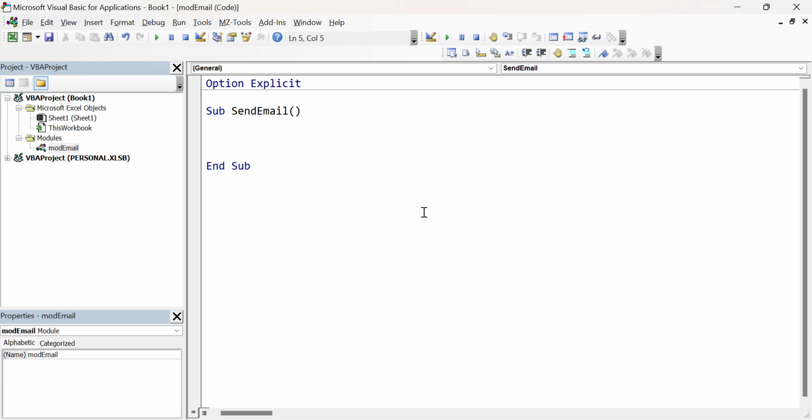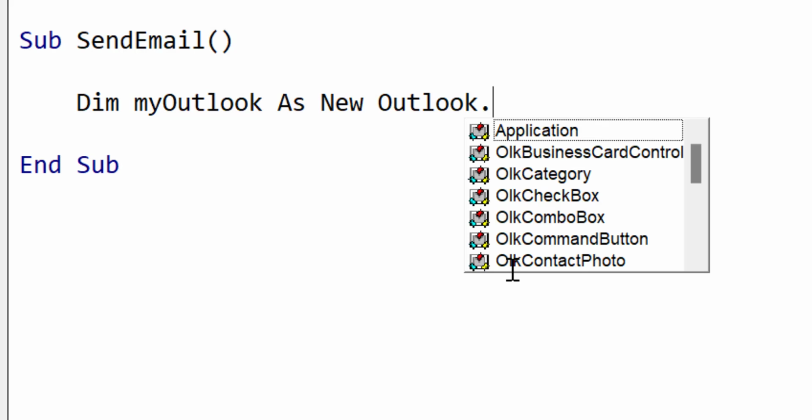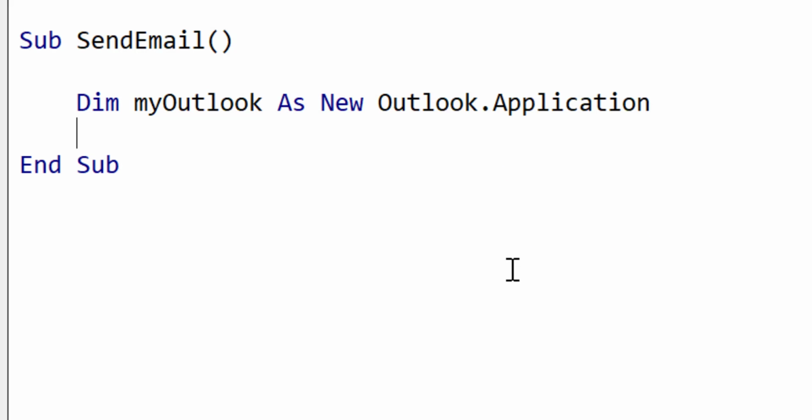Now, once we have that selected, we have access to the library, so we can declare our Outlook object. So we say Dim myOutlook As New Outlook.Application. This creates a variable, the myOutlook variable, and this references the Outlook application.